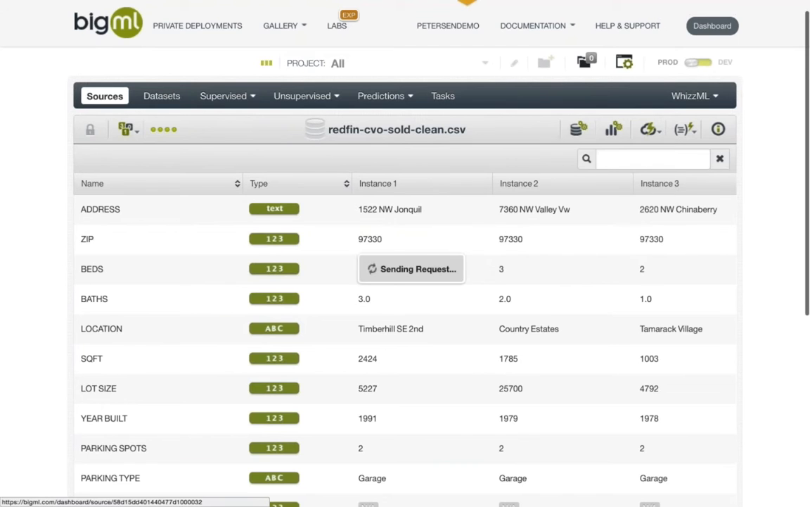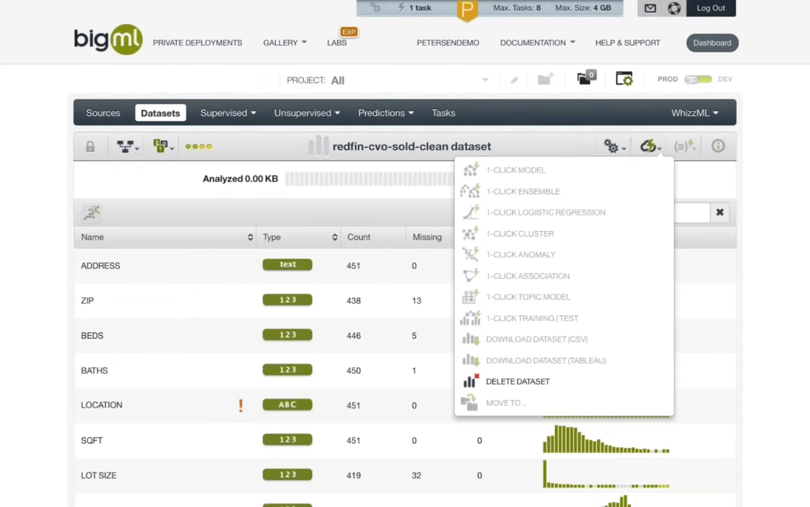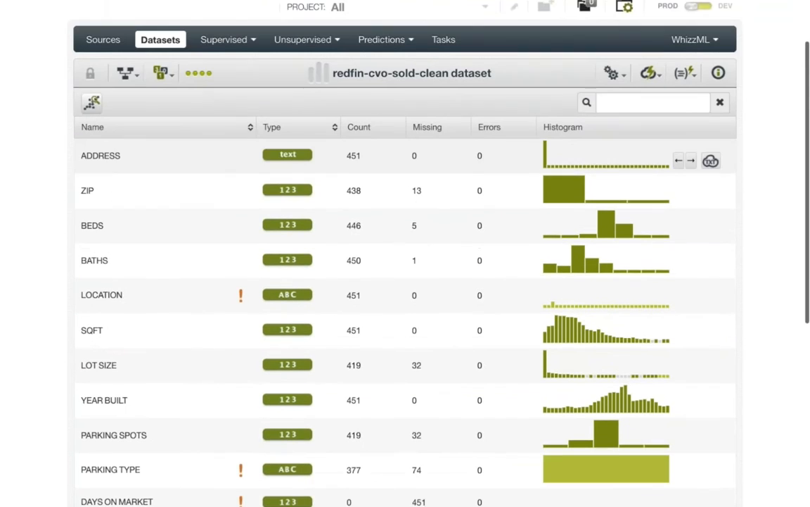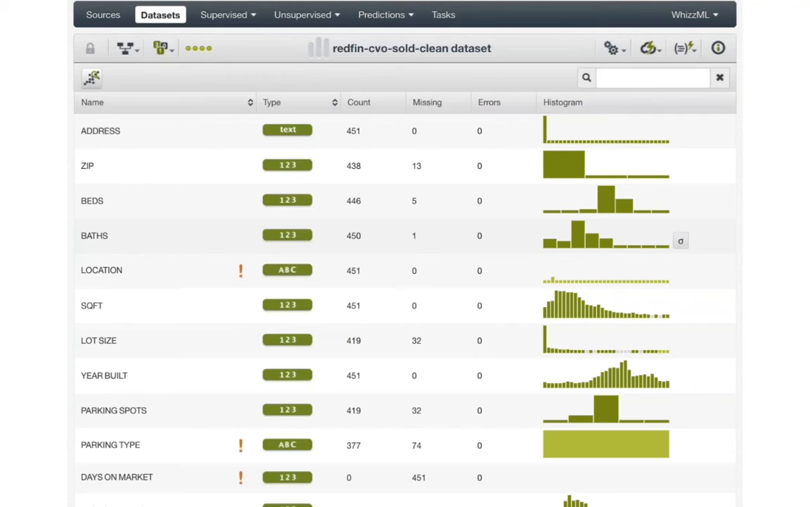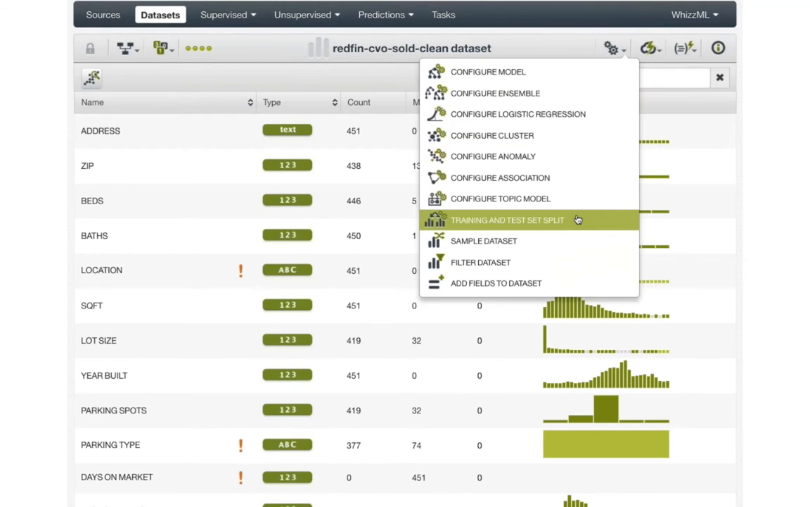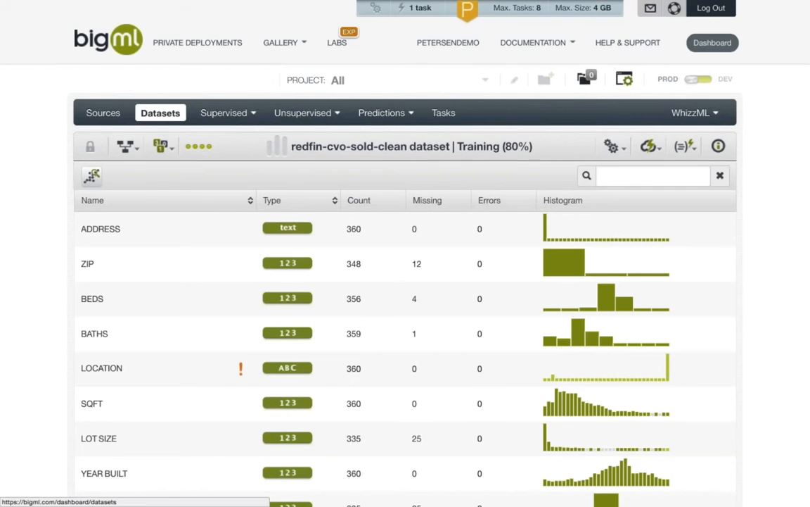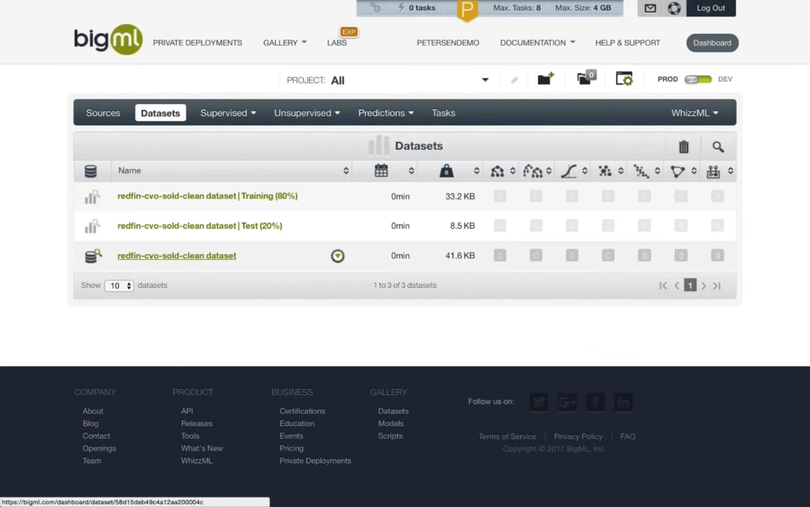So now that I have this source loaded, I'm going to go ahead and do our one-click data set so that we can get our summary statistics and make sure that everything looks okay. And in particular, at this step, because I want to be able to compare the single model with the ensemble methods, I want to do that training and test split that we were talking about. So let's go ahead and do a training and test split, and we'll take the default of 80-20, and I'm going to use a seed just to make sure that we get repeatable results. All right, so now if I were to go back to my data set view, I have 3 data sets. I have the original, and then I have 2 orthogonal subsets, one at 80% and one at 20%.